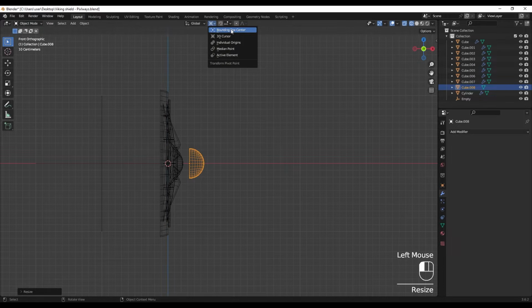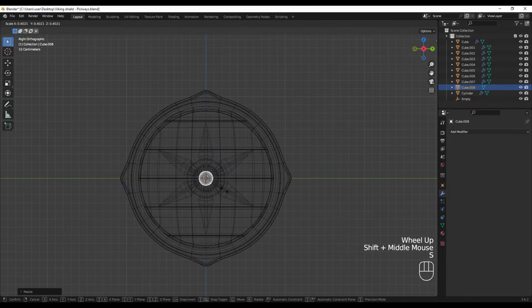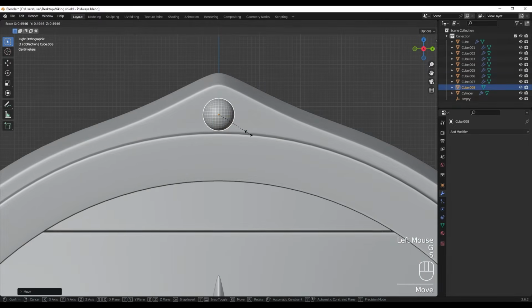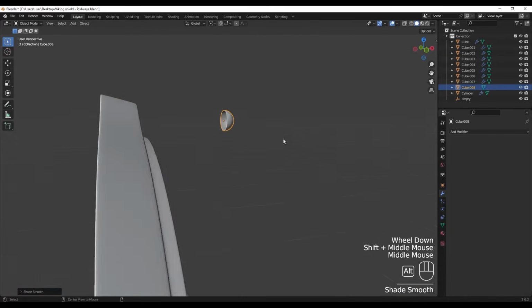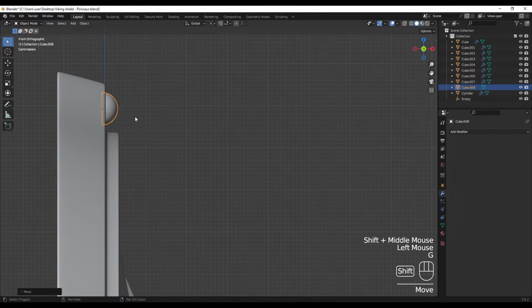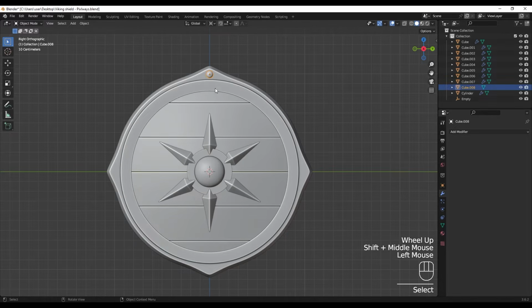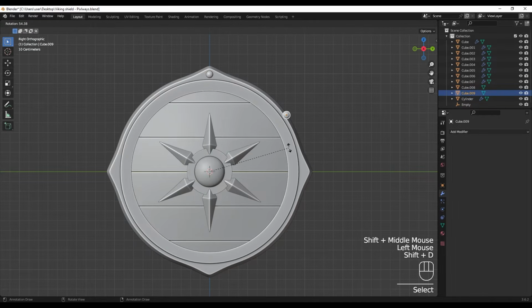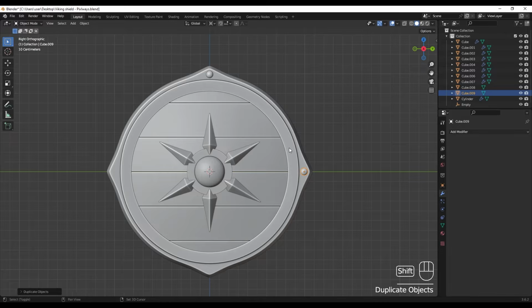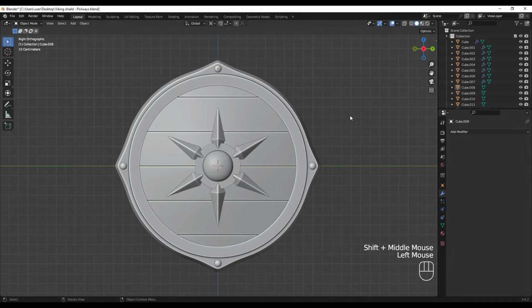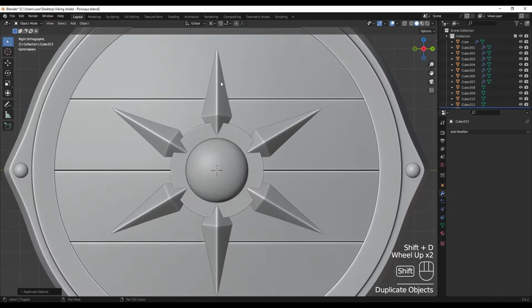I'm going to put this on bounding box and scale this down and put this up here and shade smooth. I'm going to put this here. All right, then again I'm going to put the pivot point on the 3D cursor, and select this one, Shift D, R, and 90, hit enter, and then Shift R to repeat through this. And again I'm going to select this one, make a copy, Shift D, put this down here.